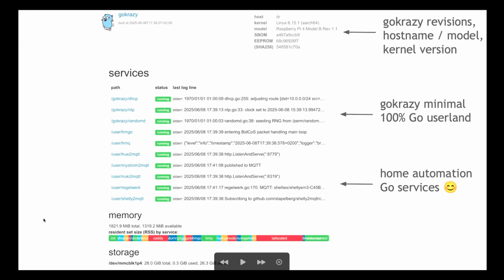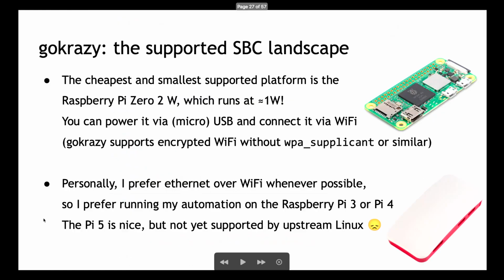And this might be one or multiple mounts and so on, and you can just see how much free space you still have. So if you wanted to run Gokrazy, we have a whole range of devices that you can run it on. The cheapest and smallest supported platform is the Raspberry Pi Zero 2W, which runs at only 1 watt of power consumption, which is just amazing.